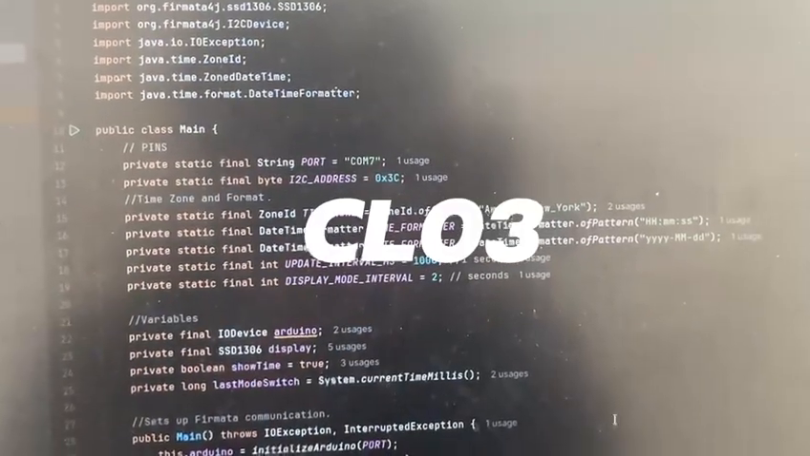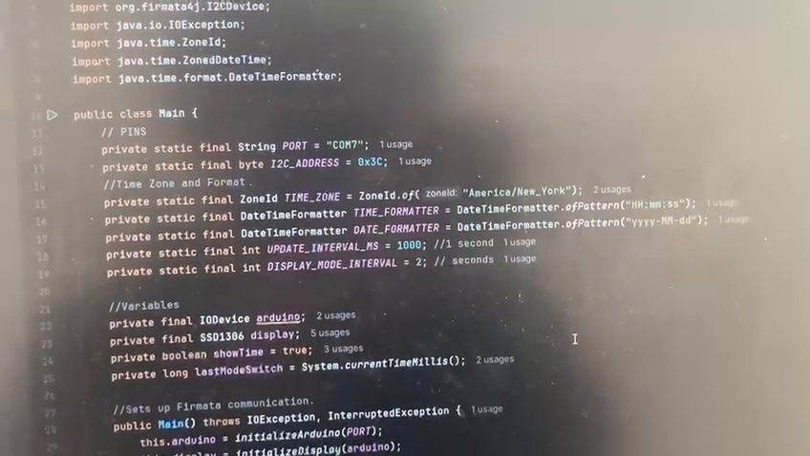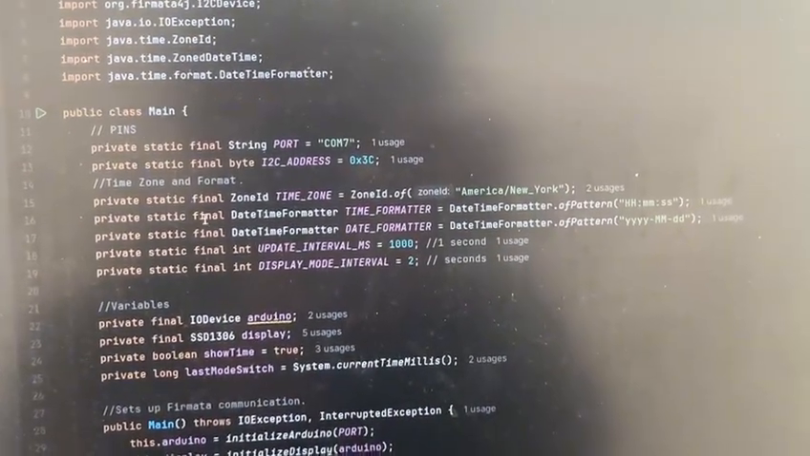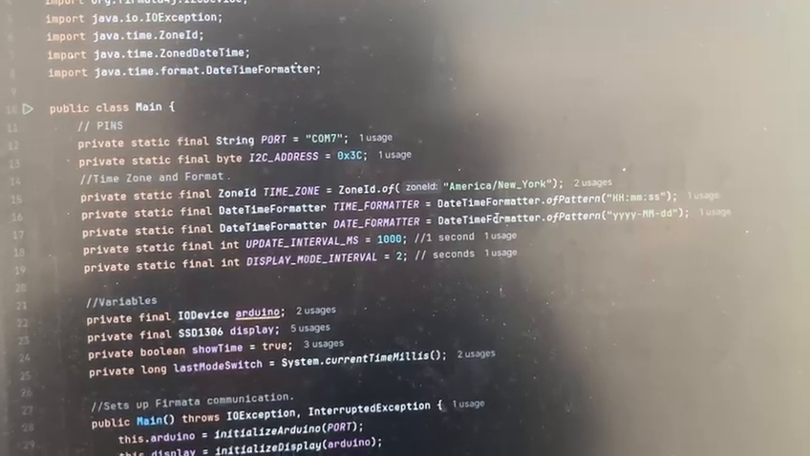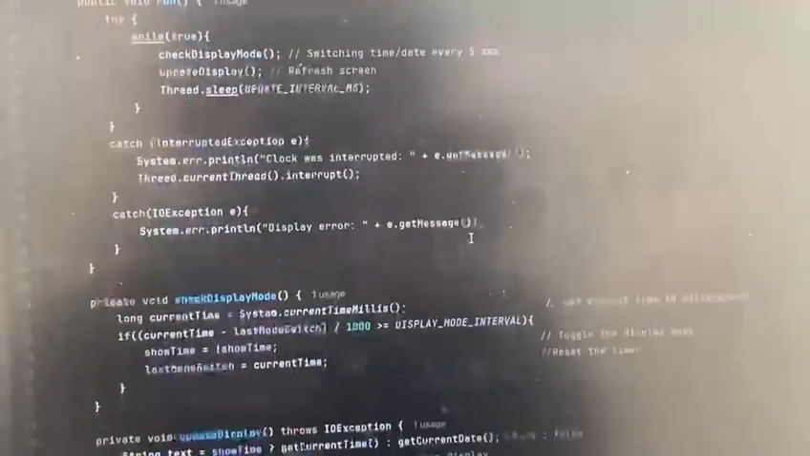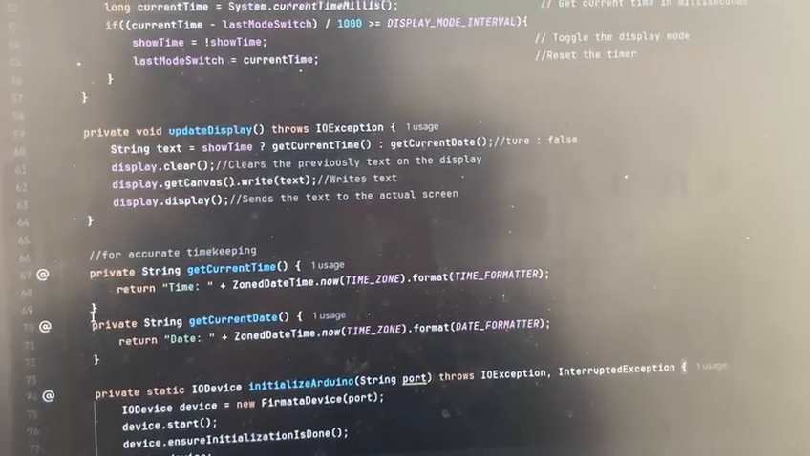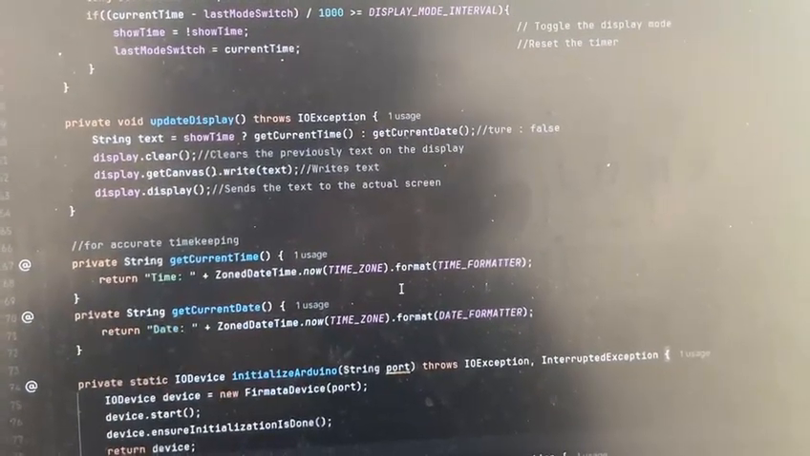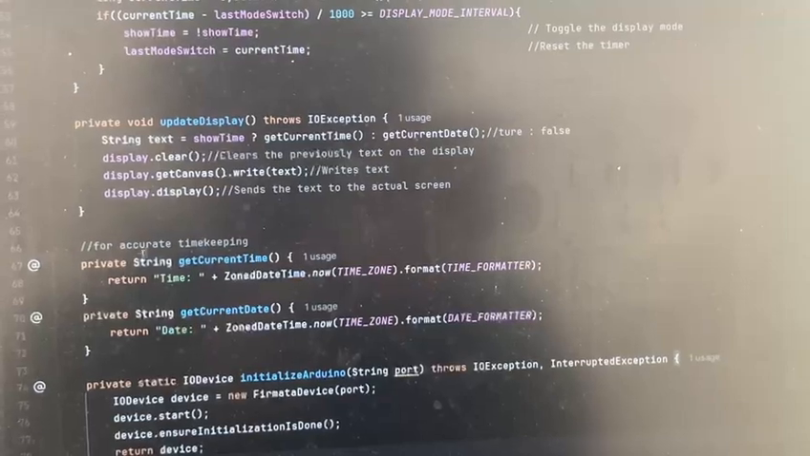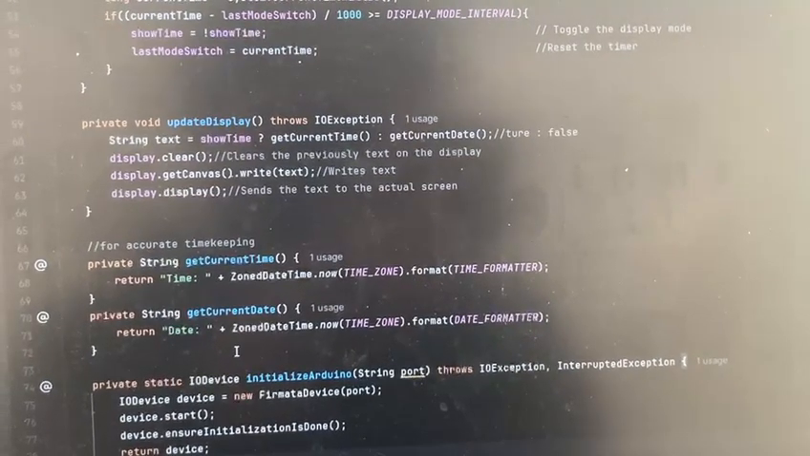For CL3, I used the Java timezone, date and time, and formatting. As you can see here, the timezone and then the formatting of the time and dates. Because I don't have a graph going on here, I use this to get data from the current time, the data that they have. So like this one function that gets the current time and gets the current dates.